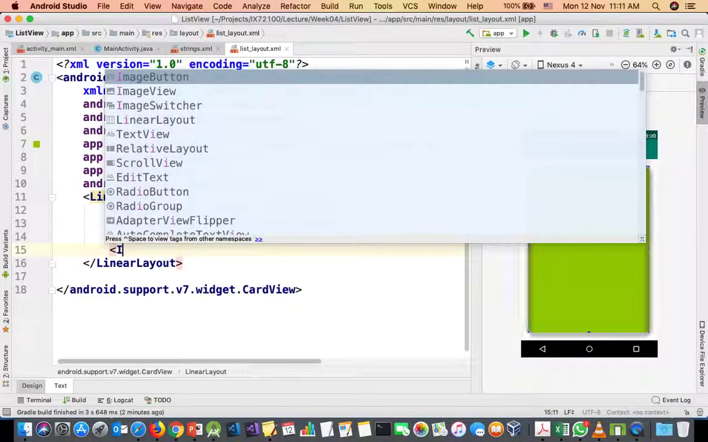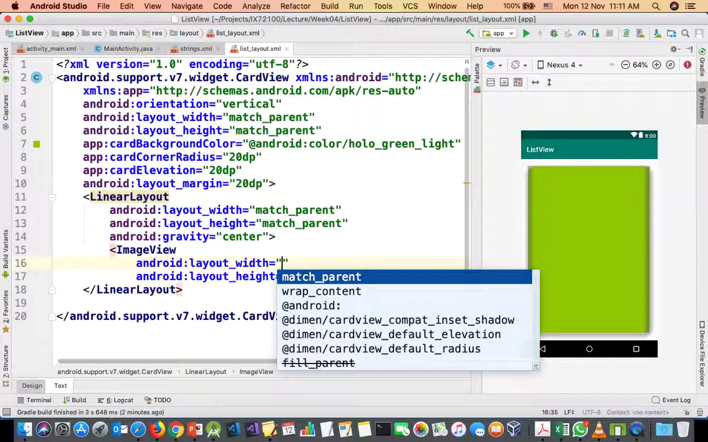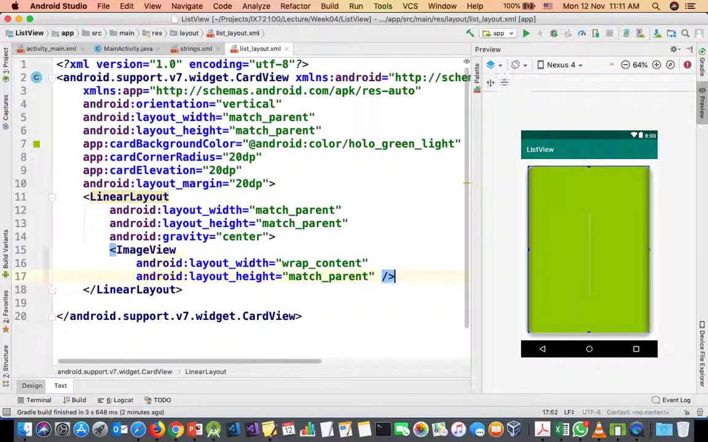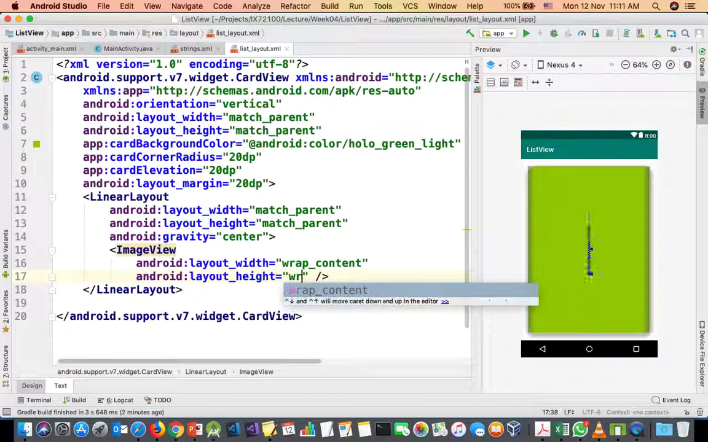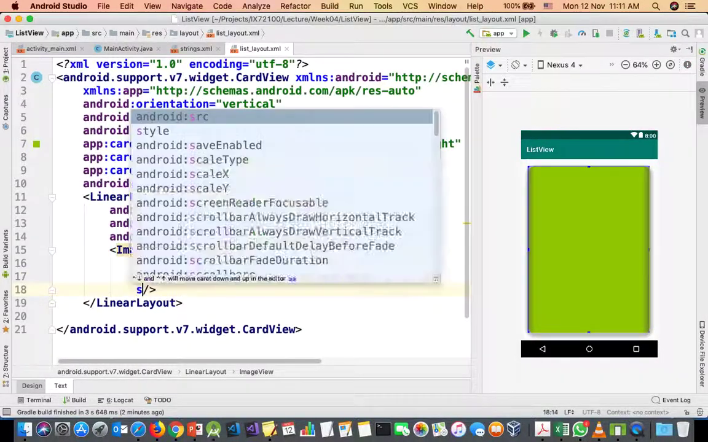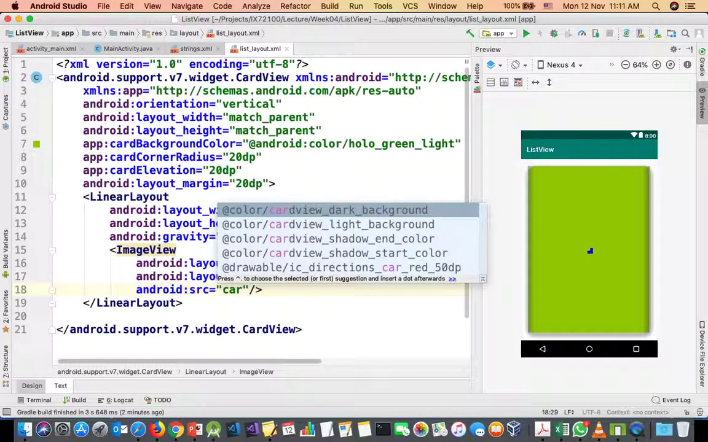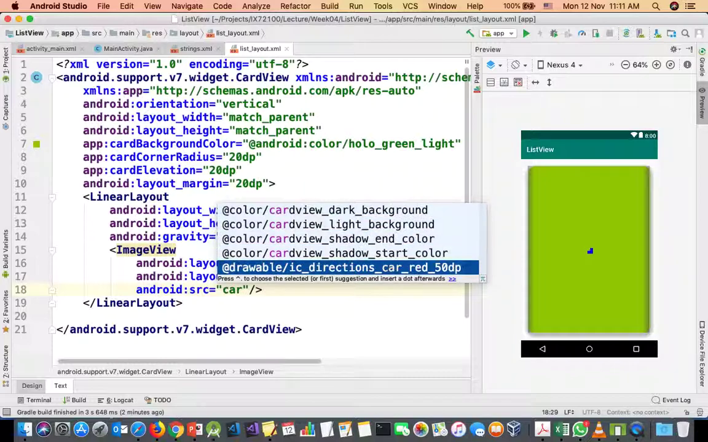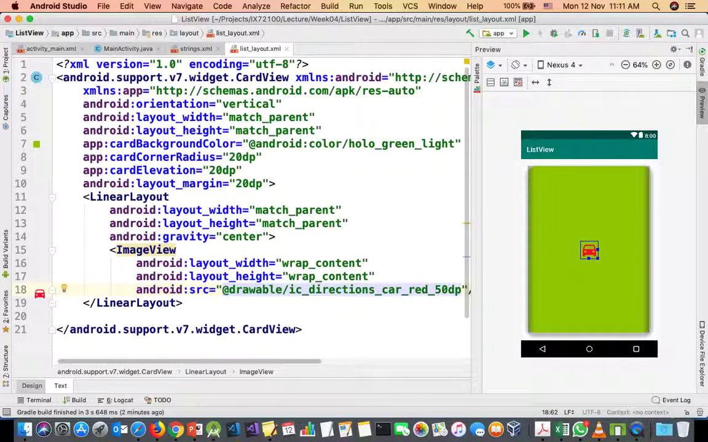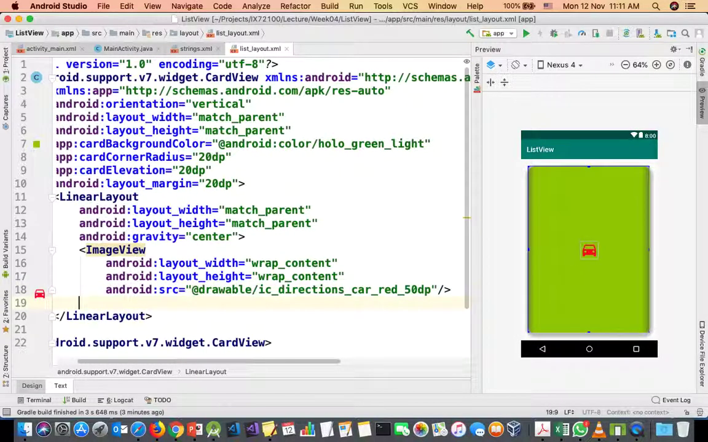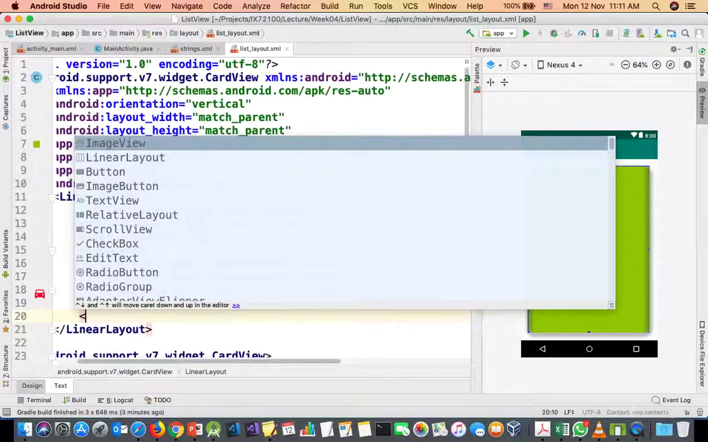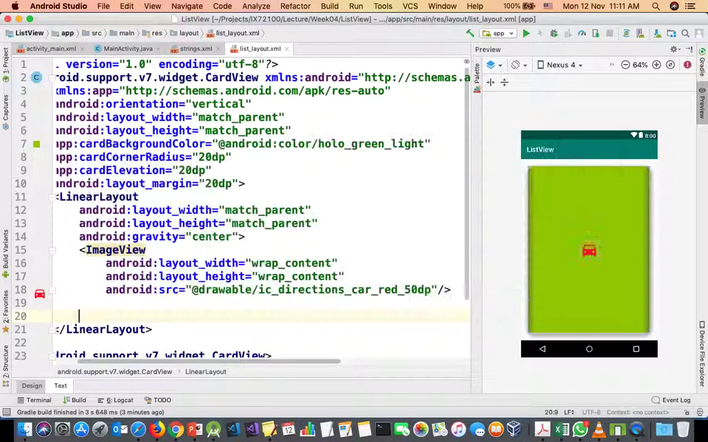And then here I can put an image view. I say wrap content, not match parent, wrap content, and then I say source is that particular car. Where is that car? Drawable car. Yeah, red car. So you can see that one. And then because this is not, I'm going to change it, that car will remain there. On the other hand, I will put a text view.